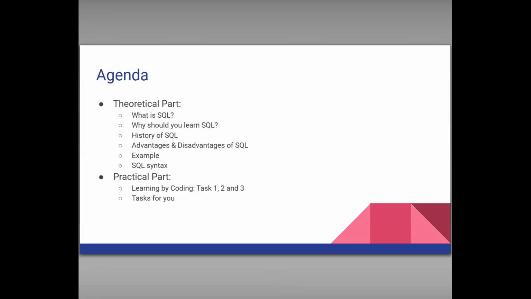give you some examples, how to use it, and then we give you some tasks to solve on your own.